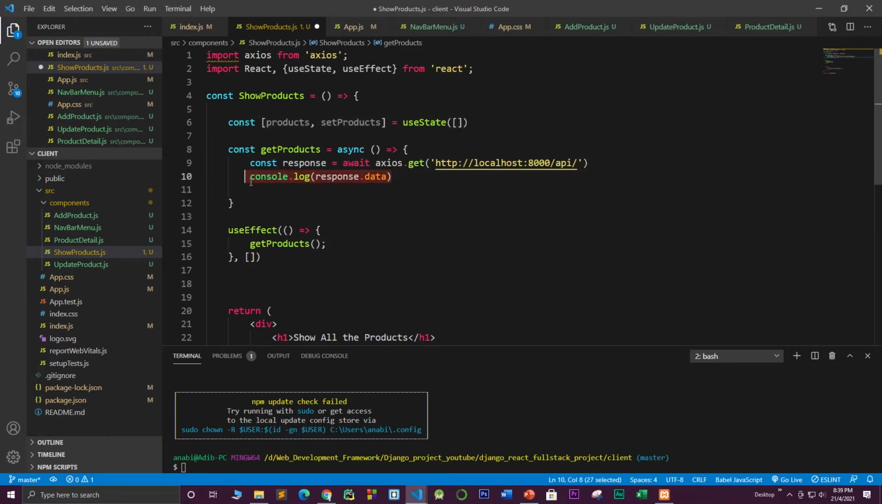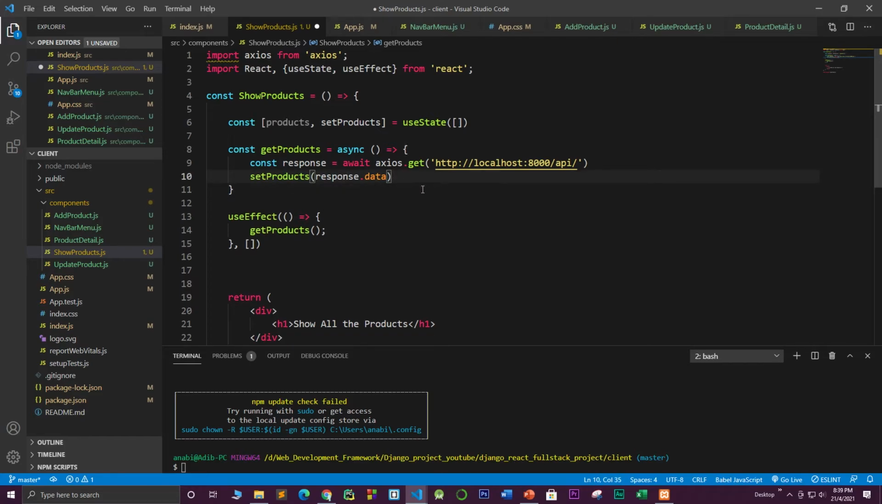So we don't need to do that. We will set products. This is the set state function like we used to use in React class-based components, but in React function-based components you need to use setProducts. Now it will set all the products coming from this API into this products variable, which is a state. We will set all the information to this products state. Now it will hold all the products from this API. It will have response.data, and save it.